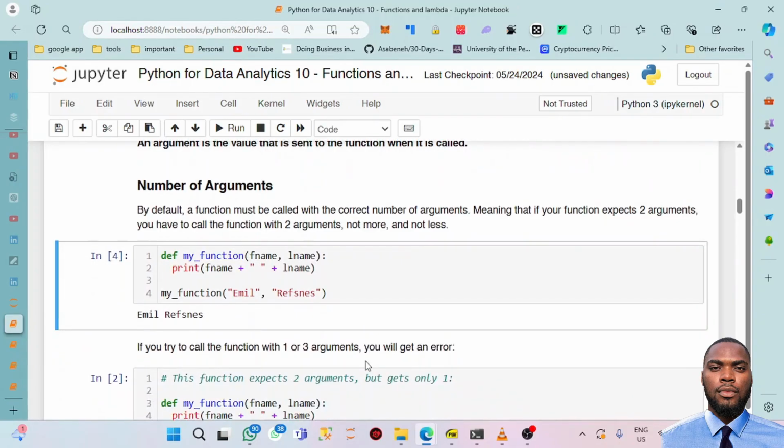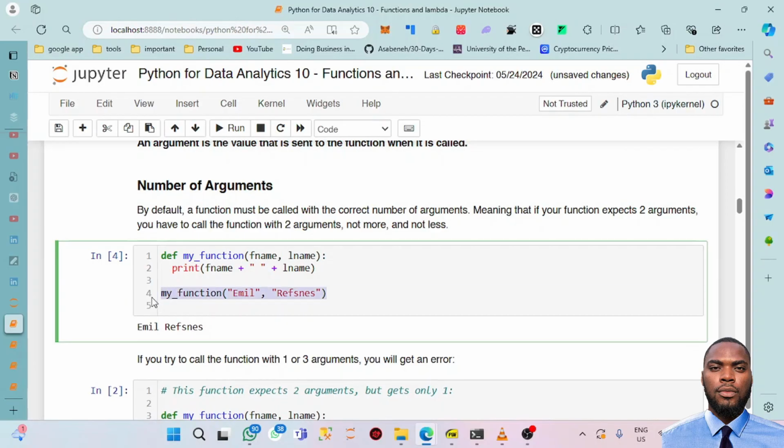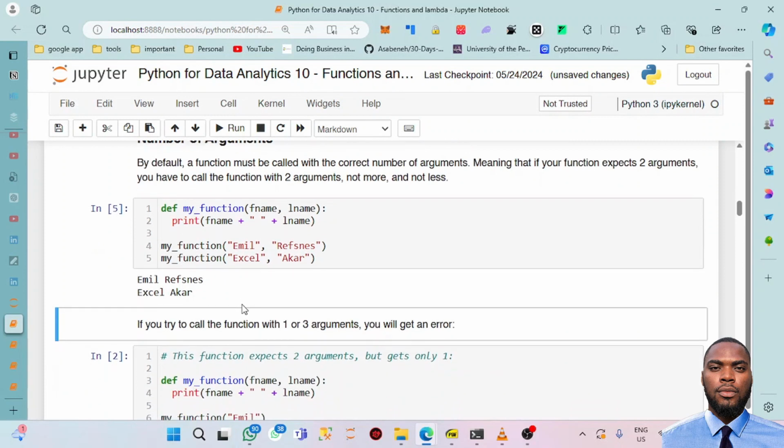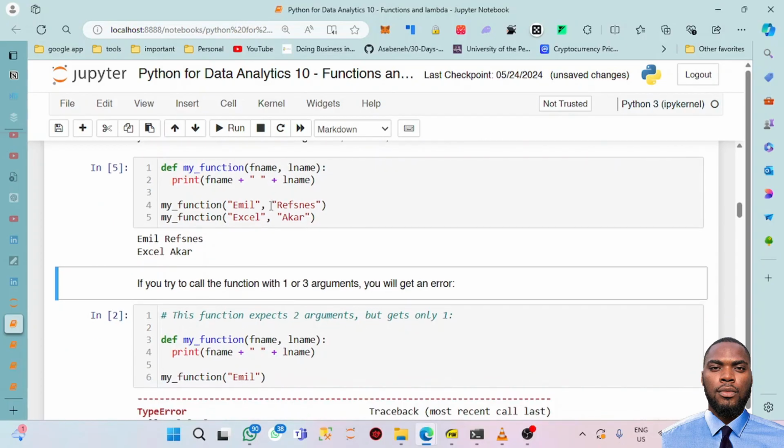We got Emily. So you can specify, okay, we want to change this. Let's copy and go back to the bottom. The first name will be Excel and the last name will be Aka. Okay, so it's working perfectly. I can create as many name combinations as I want, as long as I have the first name and the last name. We'll see this later on. You can pass in a list and run this as part of a for loop to print as many names as you want.